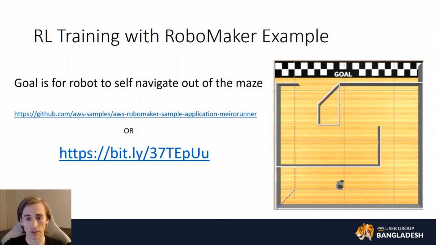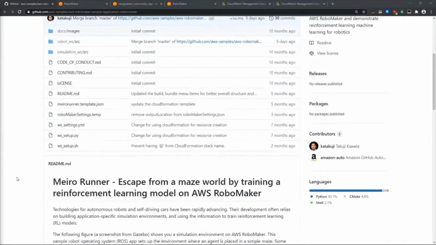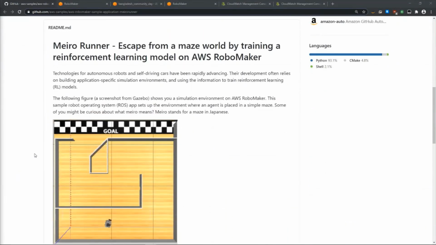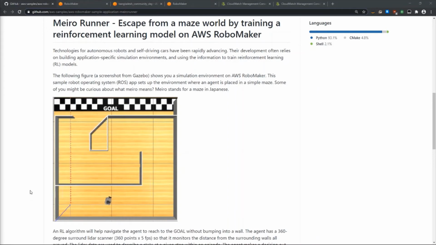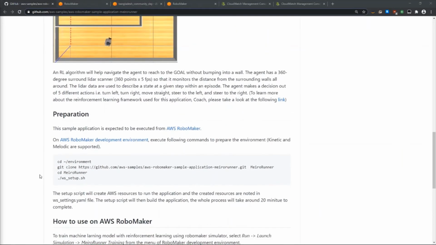Right, so we'll switch to the demo now. Okay, so to make sure that everyone is on the right page, this is what you'll find when you go to that link. This is the page of the sample application that we'll be using. This is the maze runner that, as I mentioned earlier, will have this robot self-learn how to navigate through the maze using reinforcement learning. And so to set this up, what you'll be doing is creating a RoboMaker development environment, which I mentioned before is just a Cloud9 environment that's bundled with some robotics goodness.